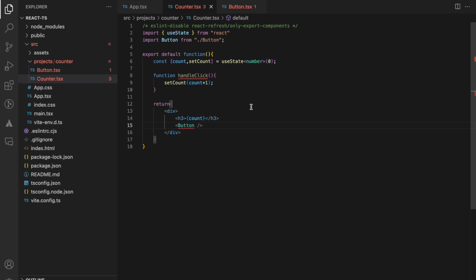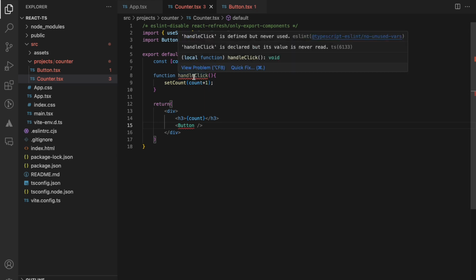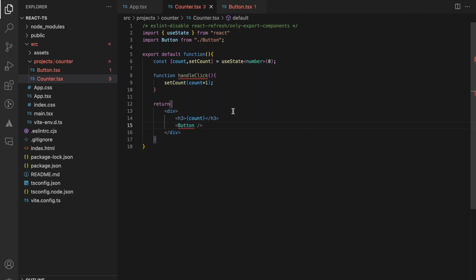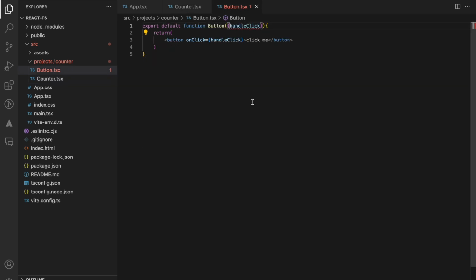So what is the error over here? It's declared but never used. So over here it is saying that handleClick is required. So this is a good thing about TypeScript. If we miss passing the prop, it will throw a warning or error. So there's no error as such over here. Now it looks great.